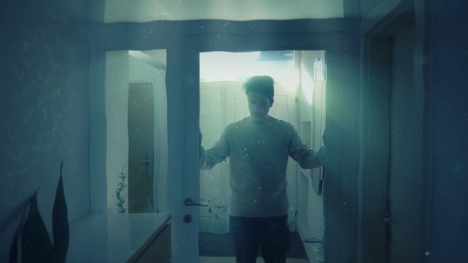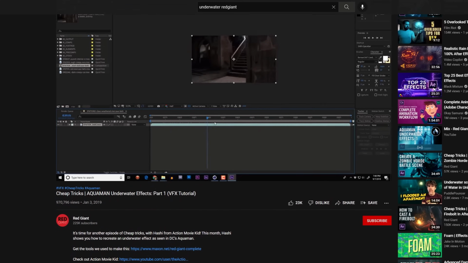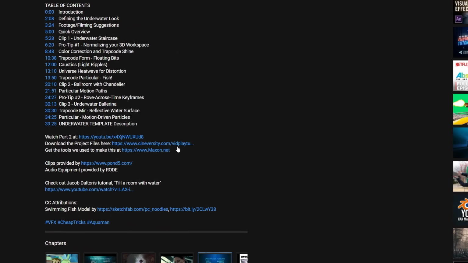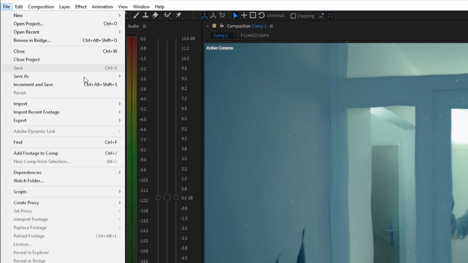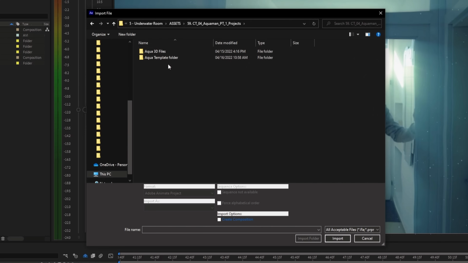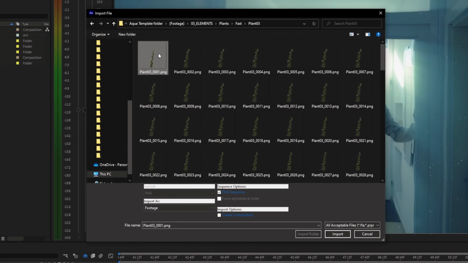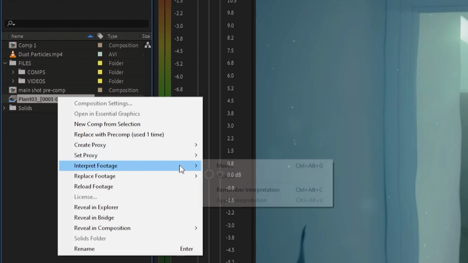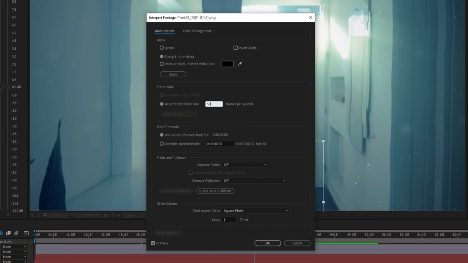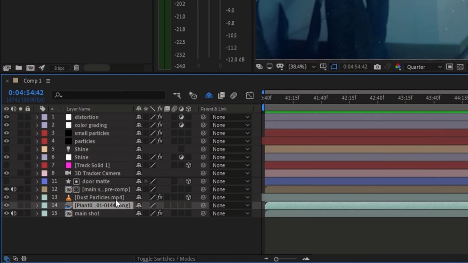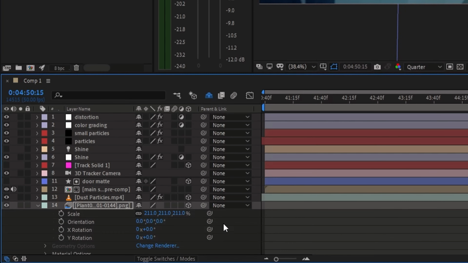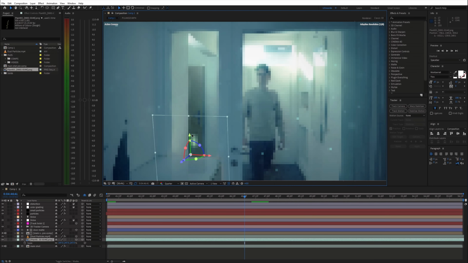Next, let's add some plants. I actually found some in a great tutorial by Rajayant, so you can get them as well. Link will be in the description. Simply import a plant as a PNG sequence. Right-click and choose Interpret Footage. Here you can set the frame rate and make it loop a few times. Then you can place it below our door mask, make it 3D so that it moves with the camera, and position it wherever you want.